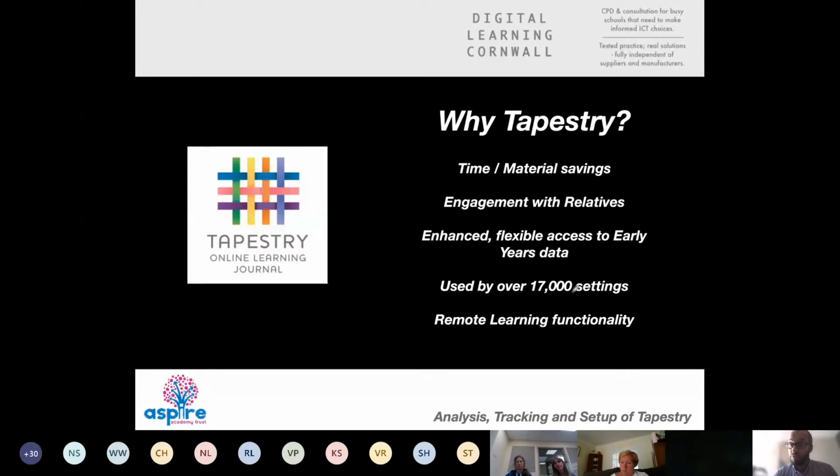And the fact that Tapestry don't really spend that much time marketing their product either. It's just kind of word of mouth. And of course, with the remote learning that's been going on recently, there are some extra features that have come into Tapestry. So that's why settings are using Tapestry. We can't cover all of that here with an introduction, nor would you want me to, but it gives you an idea of the main reasons why this product is working out well.